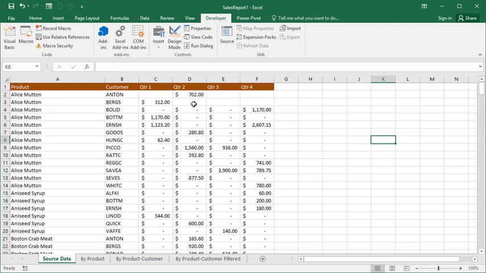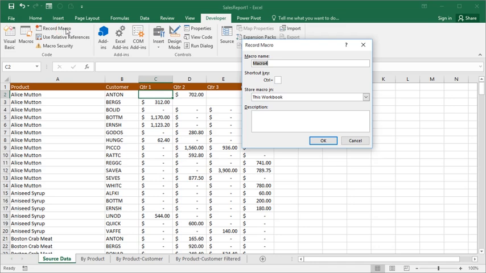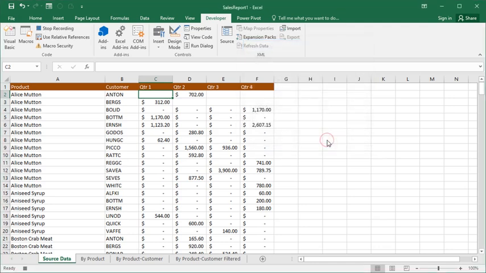To record this macro, I'll select an empty cell in the range. On the code group of the developer tab, I'll click on record macro. On the record macro dialog box, I'll provide a name for the macro. I'll name this macro missing. I'll assign the shortcut key to this macro to Ctrl M and click OK.